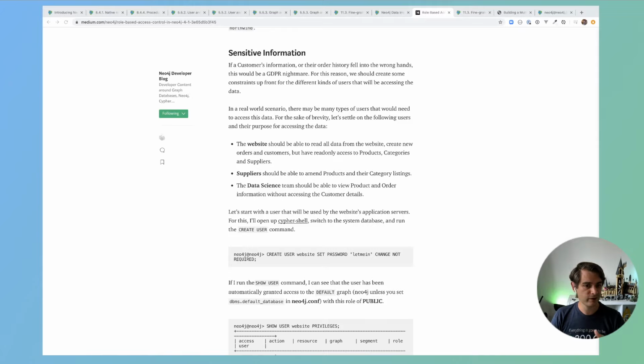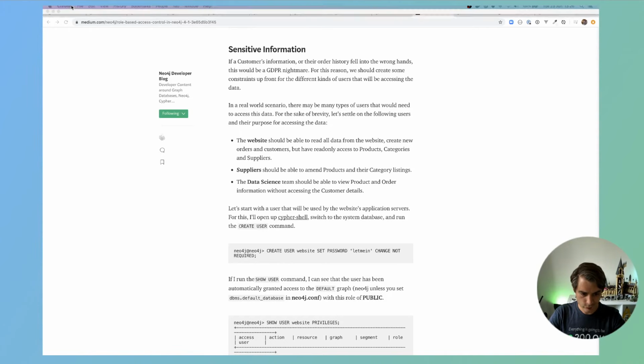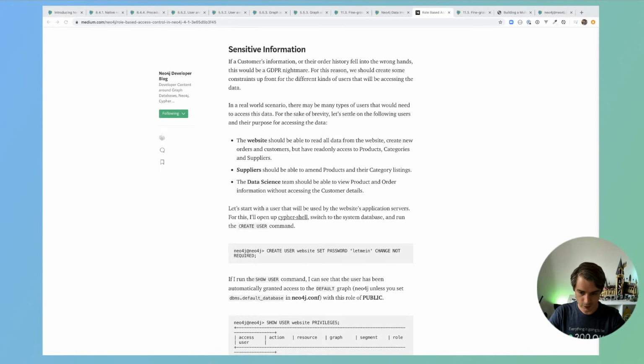So what we can do is use the features from 4.0 to restrict the access to the reading of data to these users, and then we can use the new features of 4.1 to restrict the data that any particular user or group is allowed to write to the database. So what we can do is run a command to create a new user.